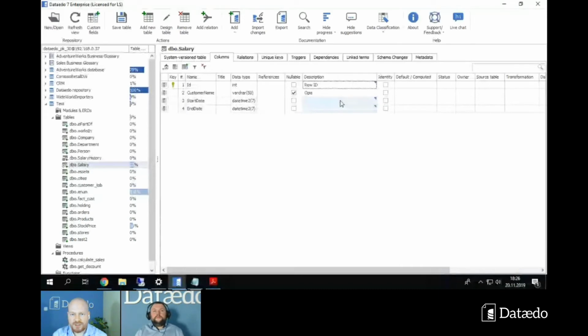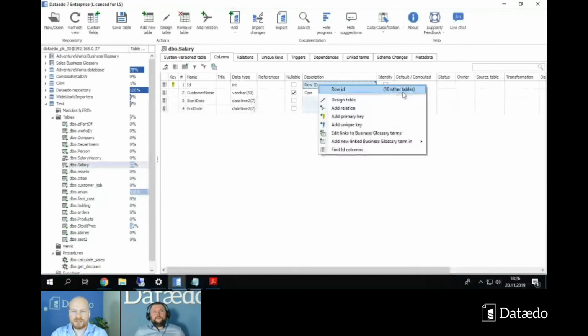So if you are documenting tables and columns that are very common, like for instance creation date, it's almost always the same, right? Creation date or ID. In the case of ID, it's just row ID. So I can see that 10 tables have the row ID description. I could reuse it, so I do not have to do all the work.